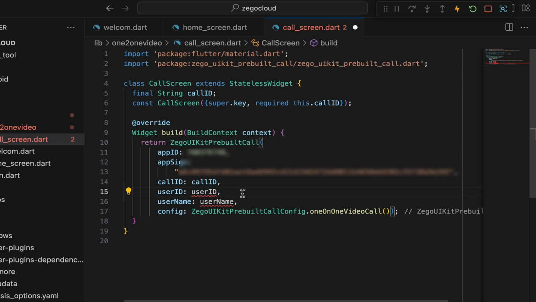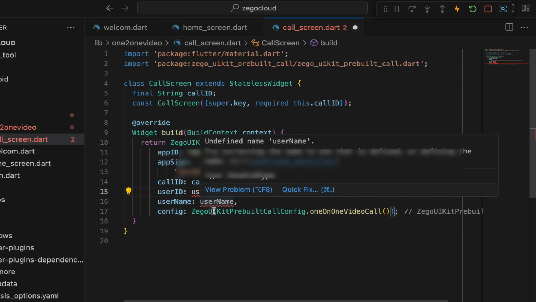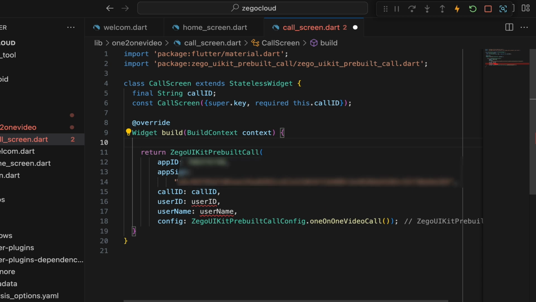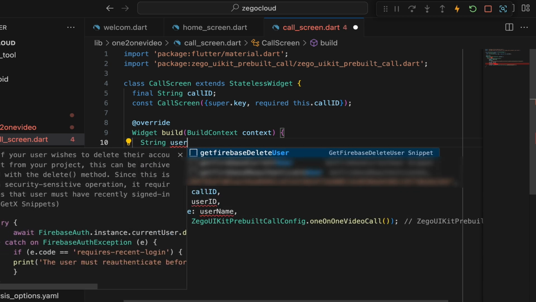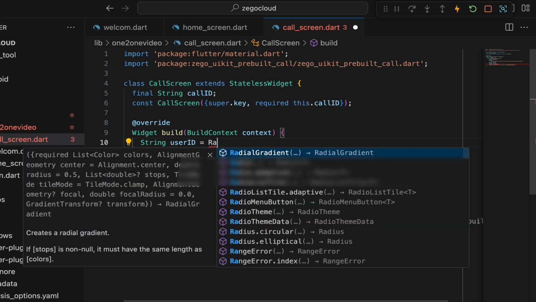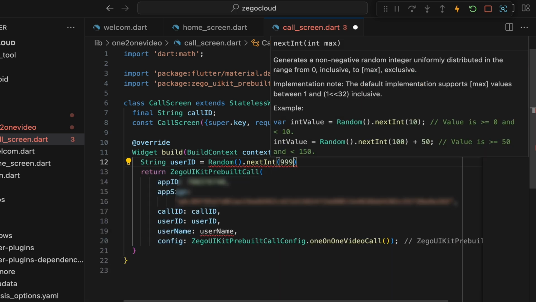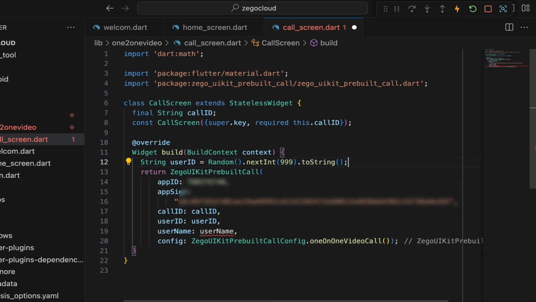And here comes the user ID. If you have a user authentication system integrated, then you can pass that user's ID over here and the user's name over here. For now, as we do not have user authentication implemented, I'm going to generate a random user ID by using the Random class. The current user ID is going to be taken from random dot nextInt, and it can range from 0 to 999. Then let's convert this into a string. Here goes the user ID, and the username is going to be user underscore userID, so I'm going to pass the user ID over here.